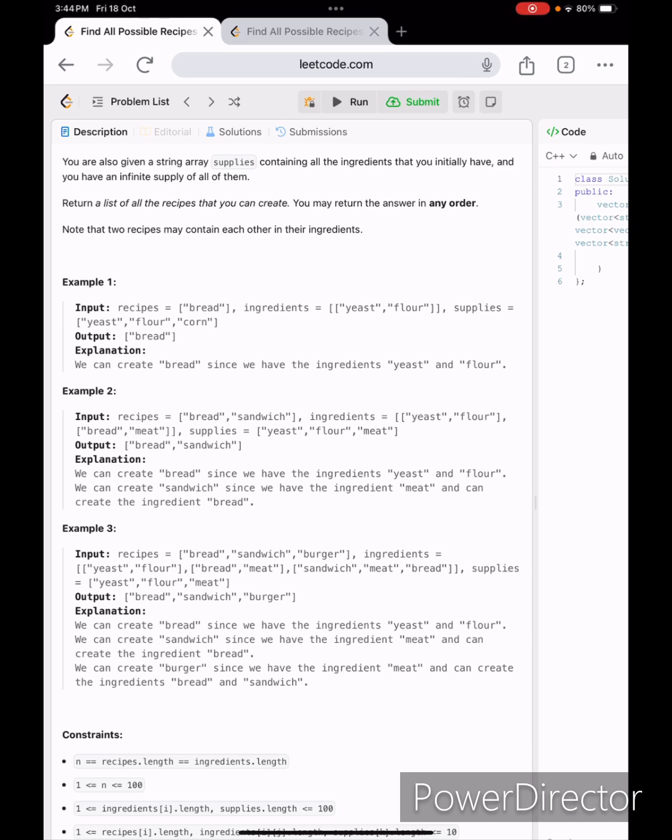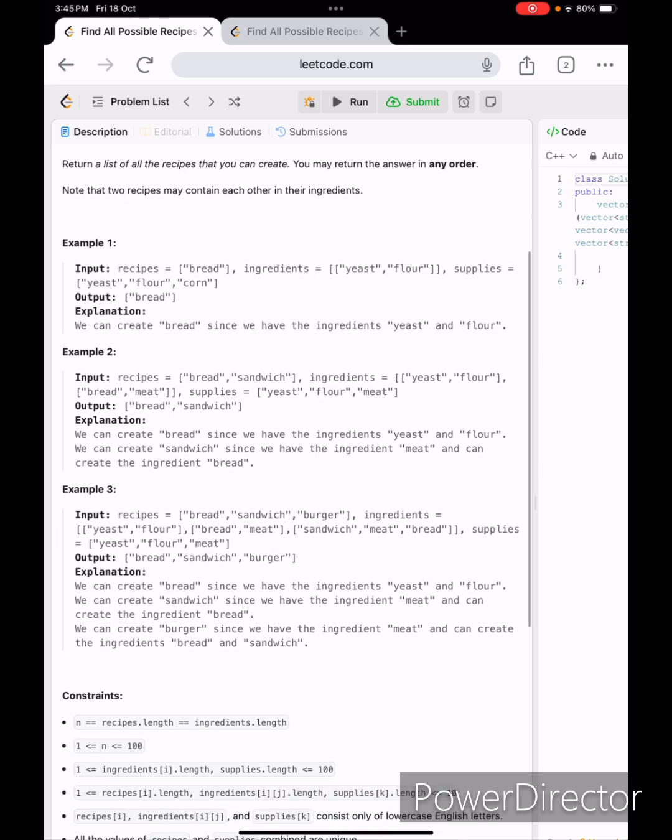So let's check. Since you have yeast and flour already, it is there in the supply, you'll be able to make bread, okay? Since you made bread and meat is being used for making sandwich, so from yeast and flour you can make bread, and once you made the bread and meat is already there, so you can make sandwich. So here you will be able to make bread and sandwich both, okay?